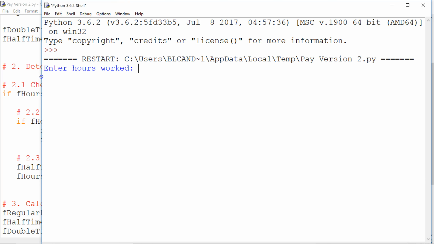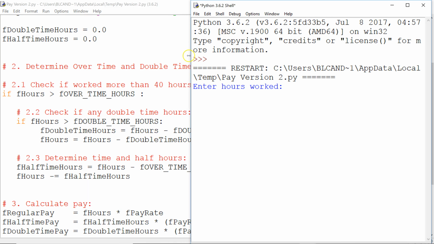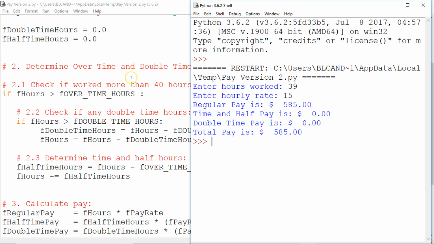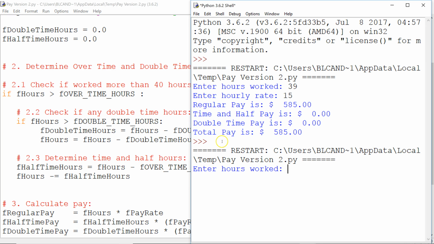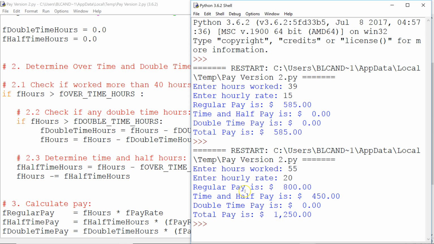Okay, let's move this over here. All right, so let's say someone worked 39 hours at $15 an hour. What happens, we come in here, is 39 greater than 40? False. We skip all this and come down to here. Let's run it a second time. We type in 55 hours at $20 an hour. Notice we've got regular and halftime.